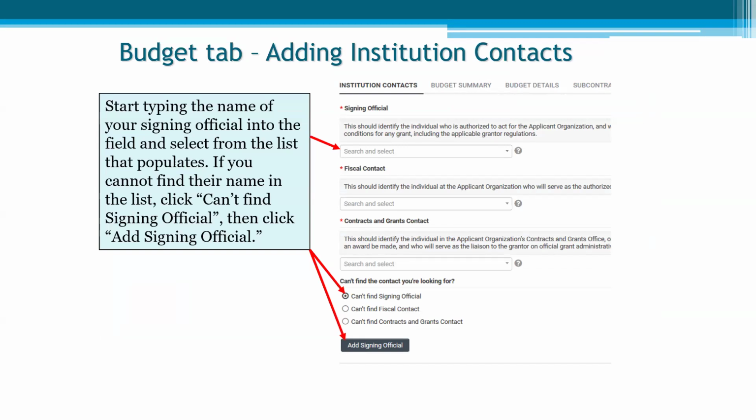Applicants must select their institution's designated signing official, who must review and submit the application through SmartSimple by the application deadline. The person in this role must not be the applicant PI or the co-PI, and should be another authorized signatory designated for your institution. Please plan submission timelines accordingly.